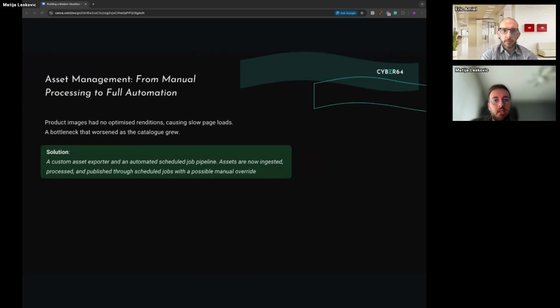The next slide is about asset management. So again, from manual processing to full automation. Product images were another straightforward but expensive problem. No optimized renditions meant slow page loads, slow first page loads, and the issue compounded as the catalog grew. Every new product required someone to manually process and publish its assets, and that was just not sustainable as the catalog kept growing. The solution again was a custom asset exporter combined with an automated scheduled job pipeline.